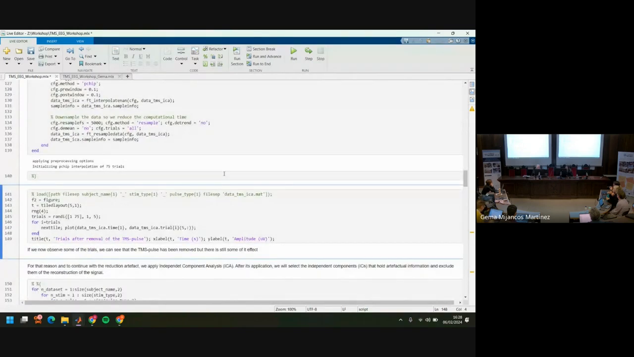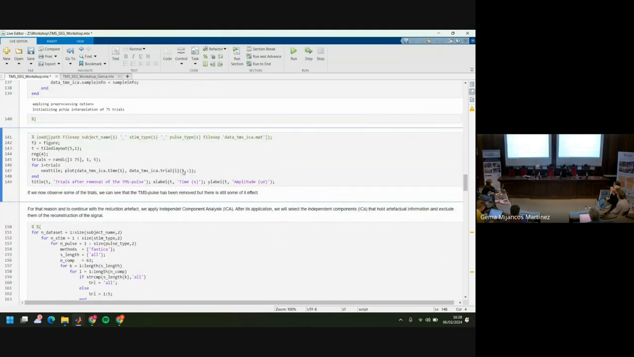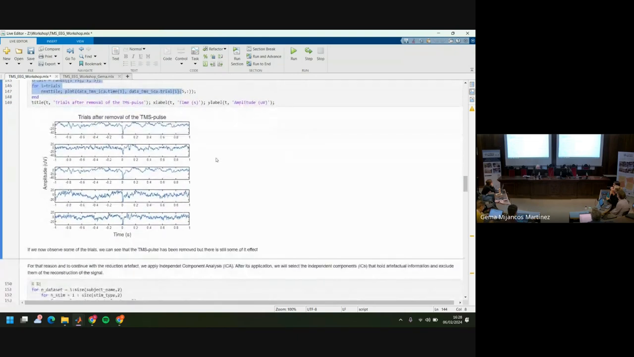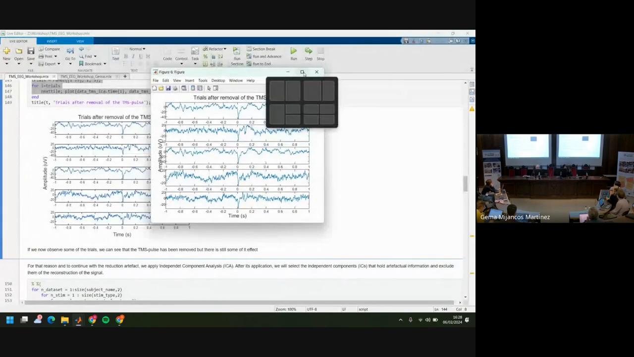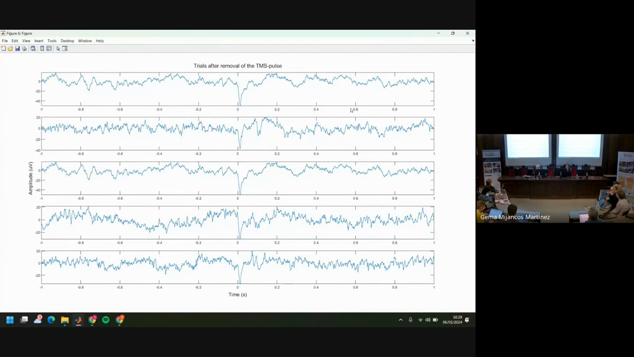Okay. So let's see if we have residuals or not by running this section. Do you believe we have removed all the TMS pulse or not? I will make it bigger in case you don't see properly. Sorry, what do you believe? Anybody? Okay. Well, we do have some residuals. As you can see here at time zero, we have this negative peak that does not have as huge amplitude values as before, but more than a normal EEG.